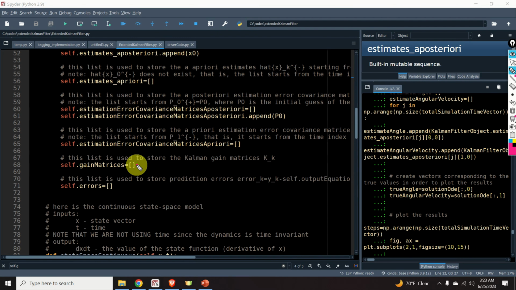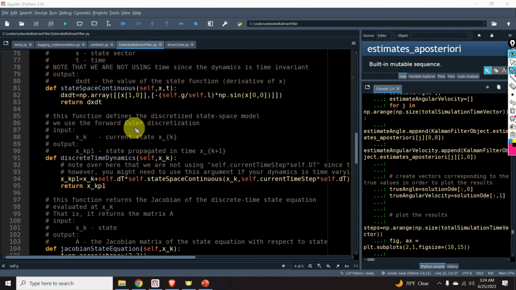This list will store the Kalman gain matrices k with an index k, and this list over here will store the errors. The errors are simply yk, that is my output, minus the output prediction evaluated at xk minus hat. This term is also called the innovation. That was our init function.